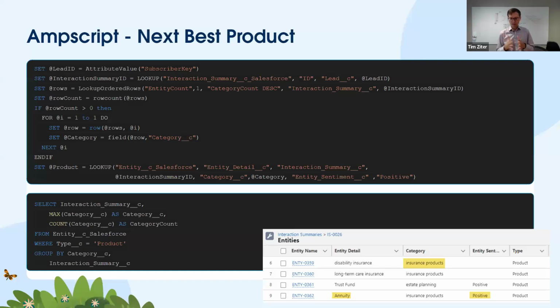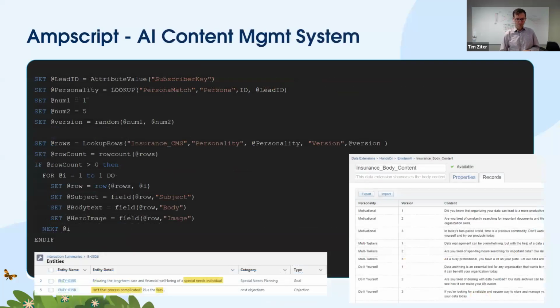That's how you can go from all these different product categories to find that top product category, and then find that one product that's going to be the best recommended product on a one-to-one basis for every single lead.